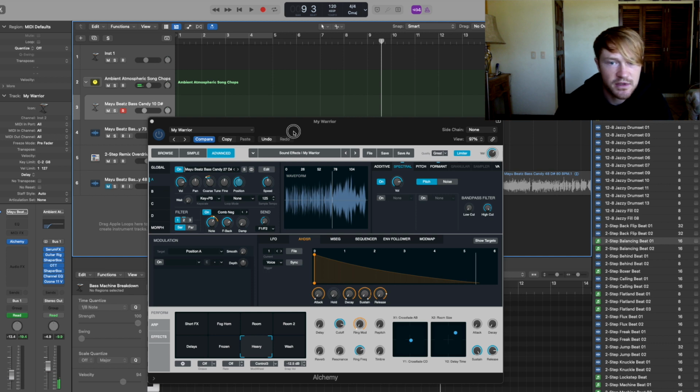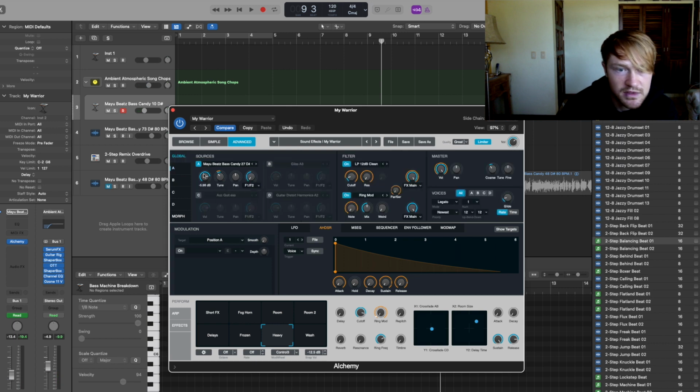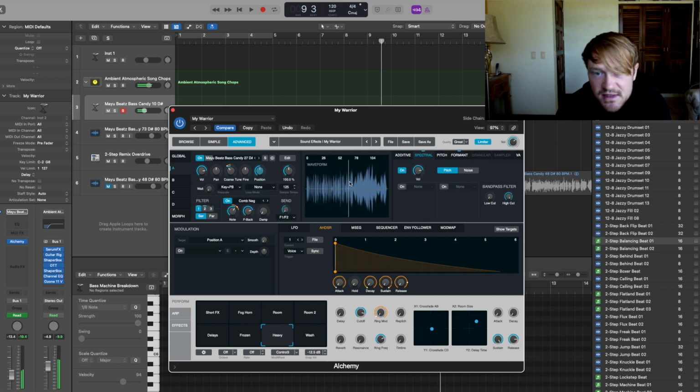So this is just turning the sounds into a synth lead. You can get a whole bunch of different trippy sounds, but we're just trying to make a lead. So what I did, I just picked a random preset in Alchemy and then changed all the sources and put the bass candy in. So just at this little part here, it gives this kind of plucky sound.